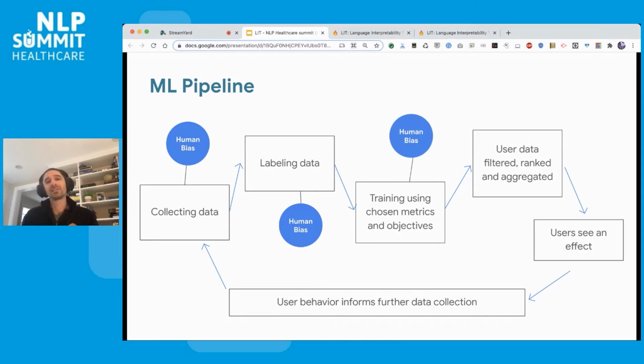Then machine learning engineers are taking this collected data that's been labeled and training a model to make future decisions on unseen data. And they're choosing different metrics to optimize the training for. And even the choice of those metrics introduces a bias that can affect the equity of the decisions being made by the model after it's been trained.